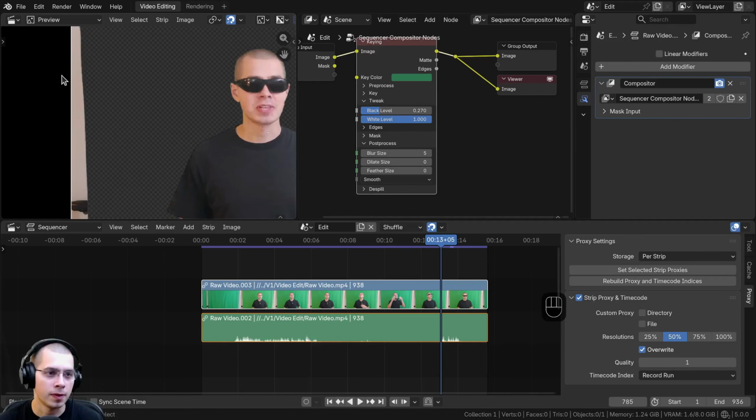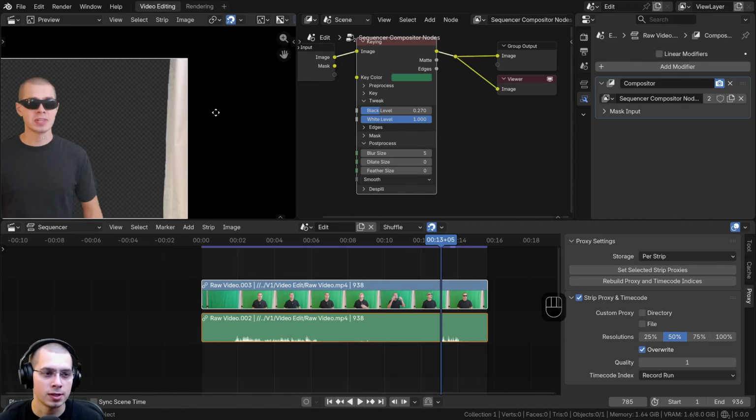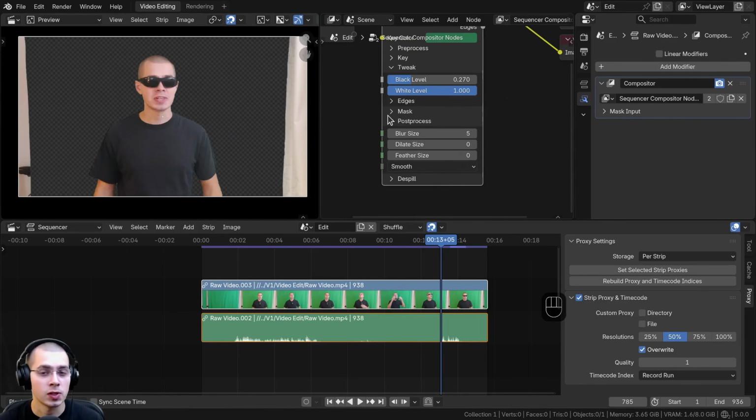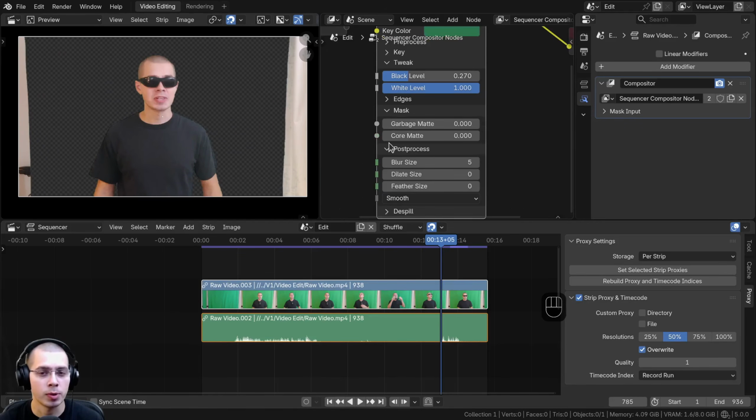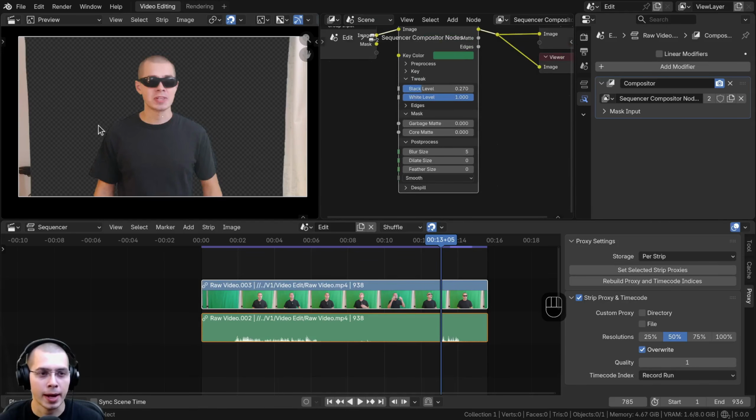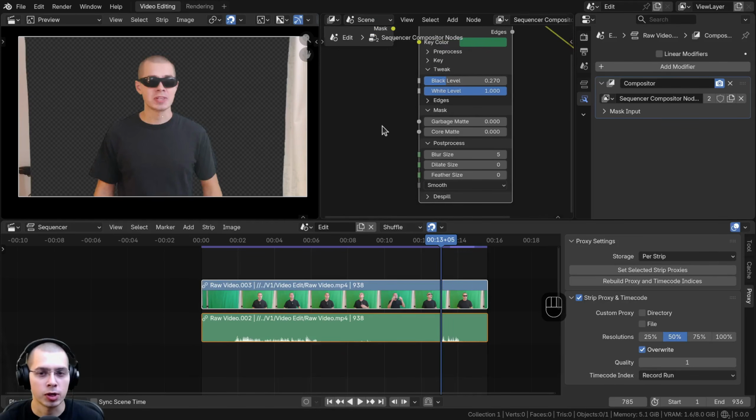Now there's another problem, and that is that over here on this side and over here on this side, you can see the edges of the green screen. And so what we want to do to fix this is we want to open up the mask, and you can see there is this garbage mat. So what we want to do is create a mask around the character, and then we're going to put that into the garbage mat, and it will get rid of anything else.